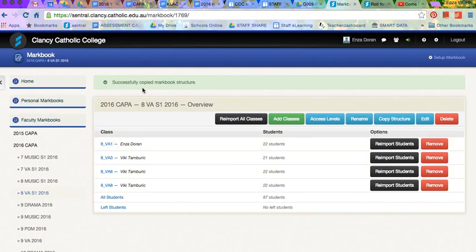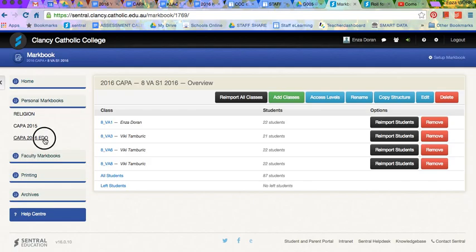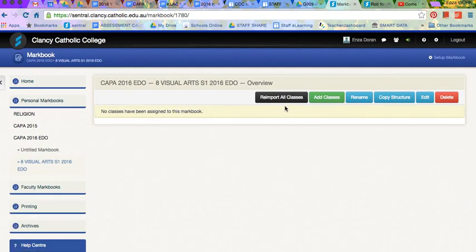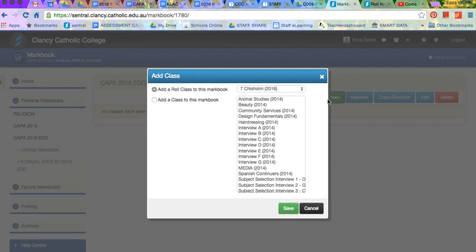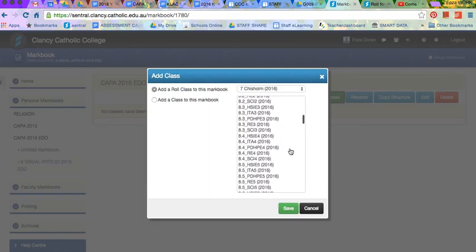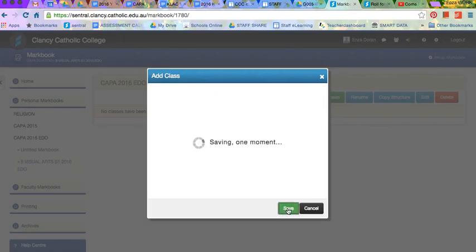Once it says successfully copied to markbook structure, you can go into your personal markbook there and you can see 8 visual arts semester 1 is there. Now we need to add a class. So we add the class and you press that add class toggle and then go down to the correct class, which would be for me 8VA1, which is right there. Press save.